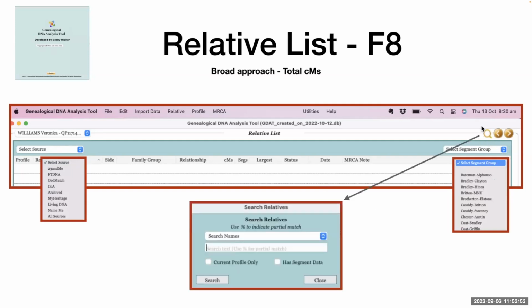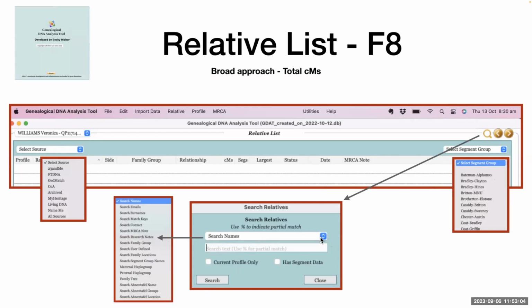The search function enables you to look for people in the database. So if you're looking for a particular match name, you might click on search names. But this little blue button here brings up a whole other menu of ways you can search. And I particularly like using search MRCA note because I might have put a note in about a particular person and I want to see everyone who's got that note. But there's lots of different ways you can search.